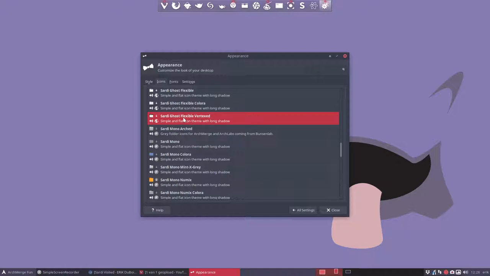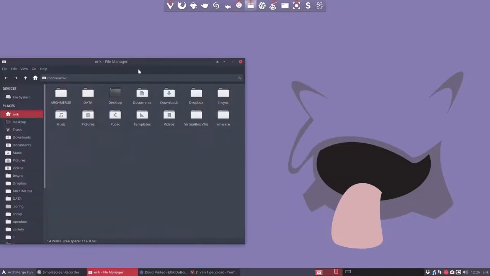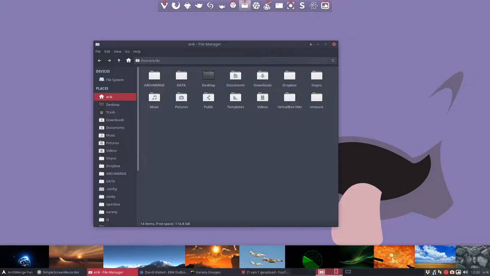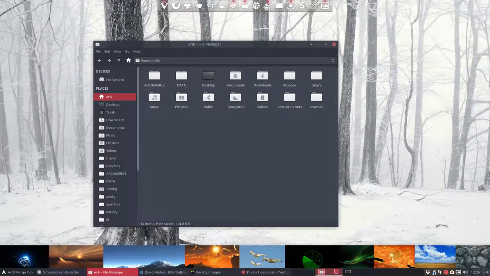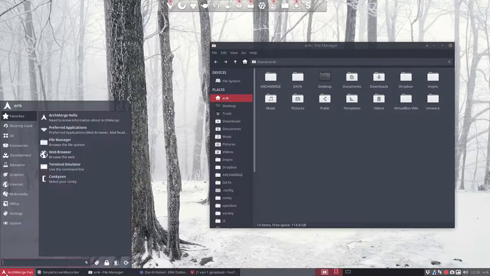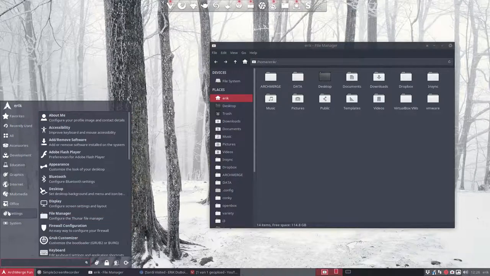You know where to look. And Sardi ghost flexible vertex. Close. Let's have a look at our system. That's going to be awesome. Okay, add wallpaper for this. We need an awesome wallpaper for that. Ooh, yeah, cool one. How about this look, right? So this is what you get.